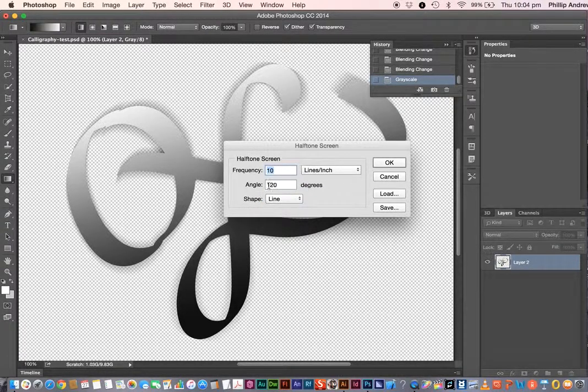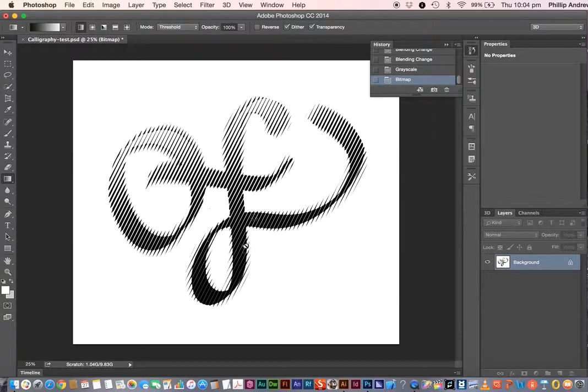Okay? And I've got a screen that I previously put in of 120. This is the degrees, the angle. And I'm just lines per inch here. So I'm just going to go, OK. So you see what we're starting to get here, even these quite cool effects that come out.